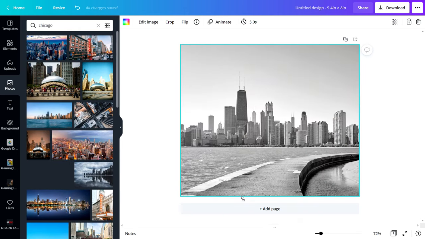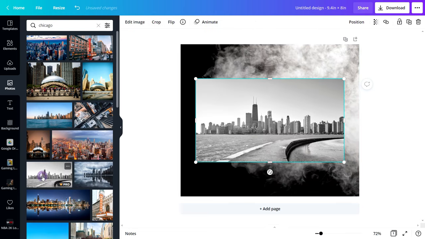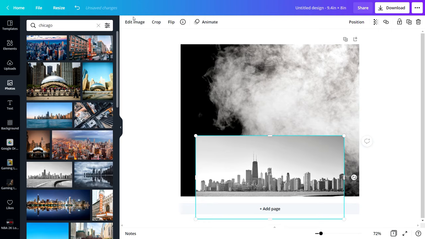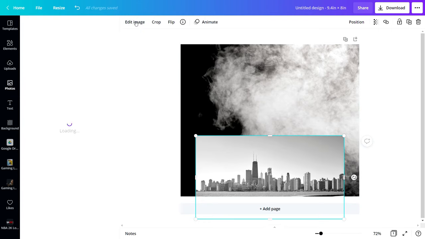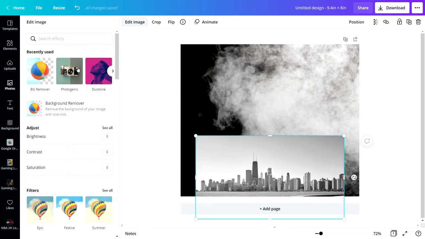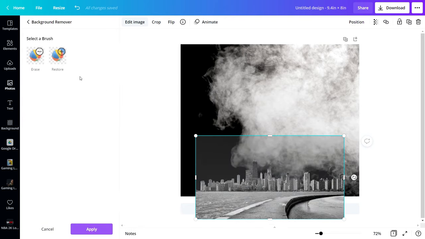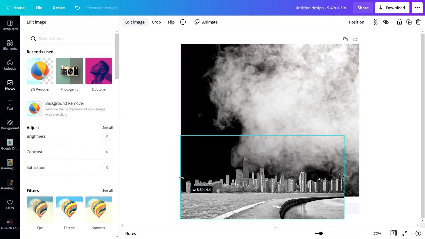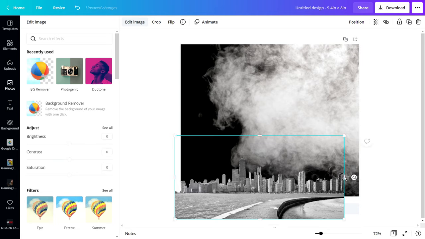So I'm going to slide that. No, I don't want to slide it. I'm just going to click here, and I'm going to bring it down. What we're going to do is edit the image, because I want to remove the background. I don't need all that extra stuff. So let's do that now. Then I'll hit apply. I'm going to stretch this out.